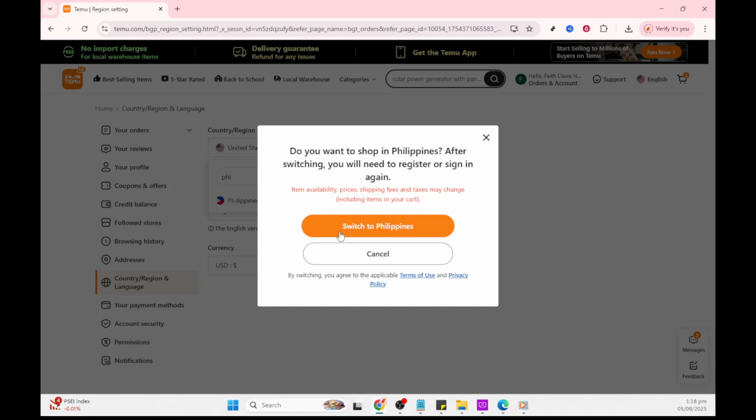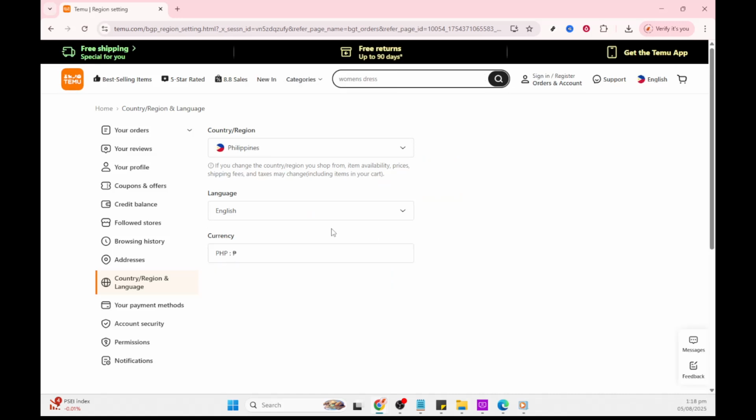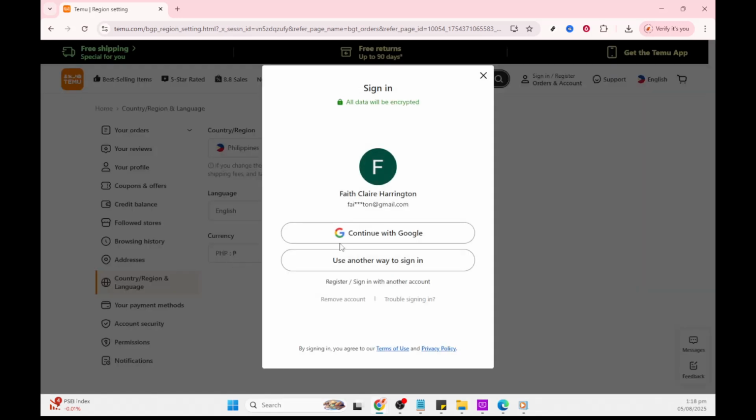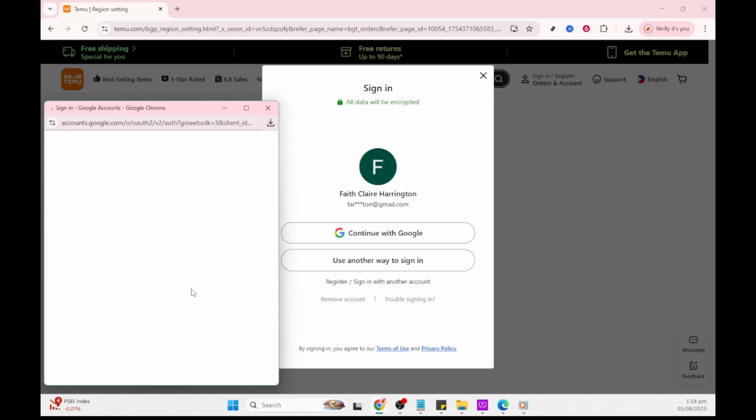After selecting your desired country, you'll see an option to switch to your selected country. Click on this to confirm your changes. This will trigger the app to apply the new settings and display amounts in the currency of your chosen region.